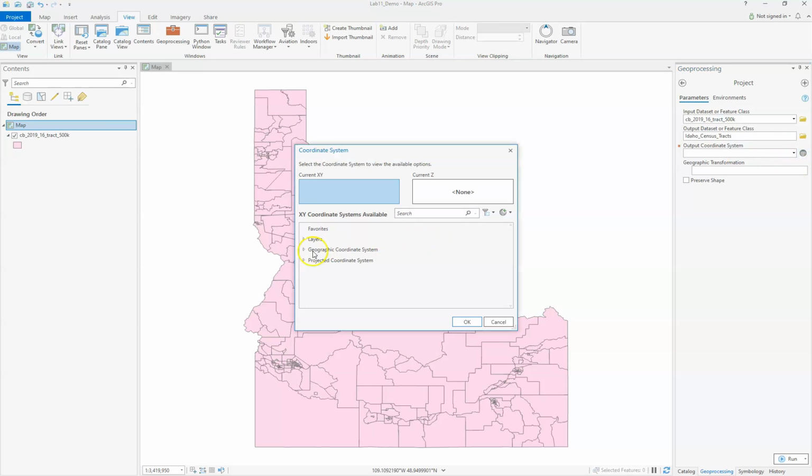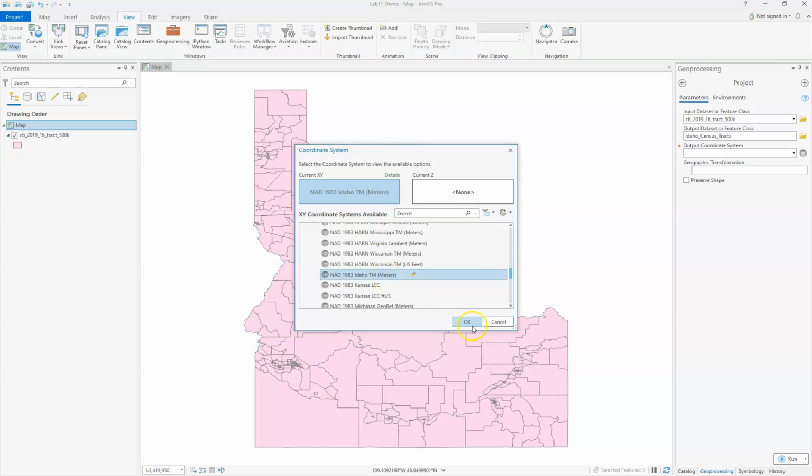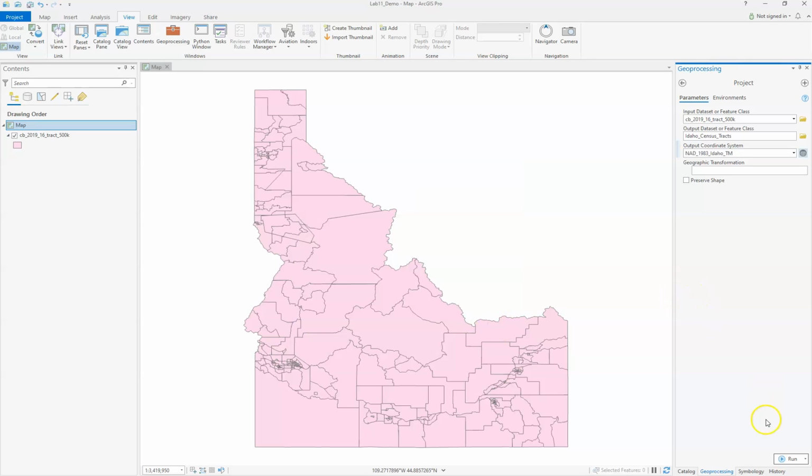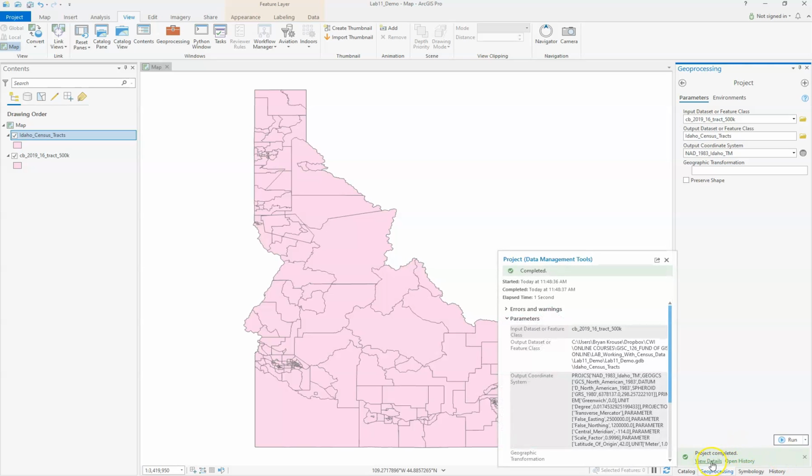So we can select this. We're going to use a projected coordinate system, and we're going to use a state system. Then we'll scroll down until we find Idaho. Idaho TM stands for Transverse Mercator, and it's going to be in meters. Then we click OK, and we push Run. And it gave us, project was verified, it worked, it's complete.